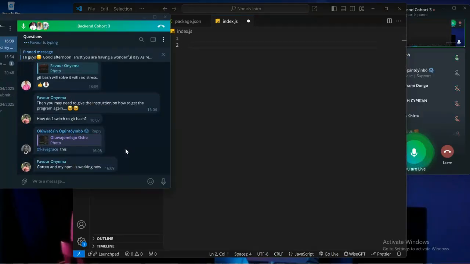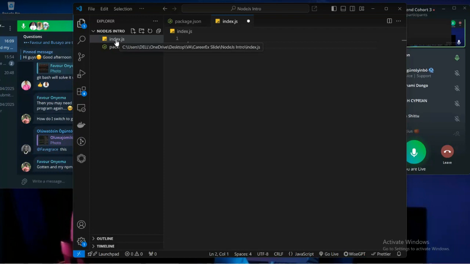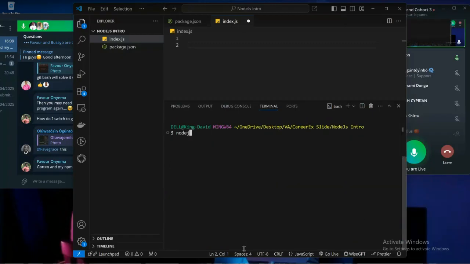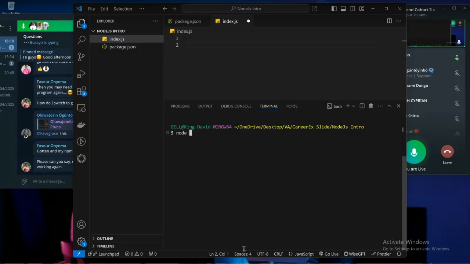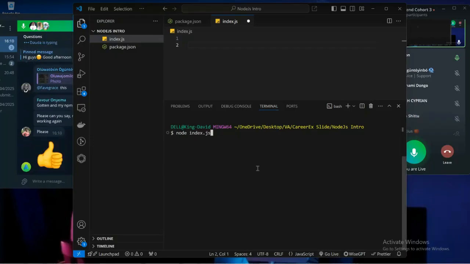All right, great and beautiful. So I want to believe you know why I created index.js, and I want to believe you also know why I am typing node index.js here. Please, if you do, drop a thumbs up. Why did I create index.js and why am I typing node index.js here?